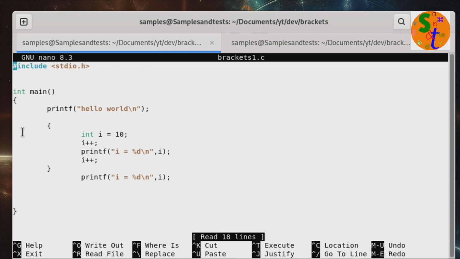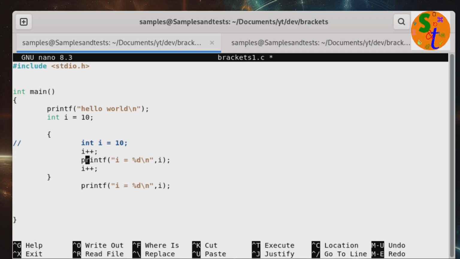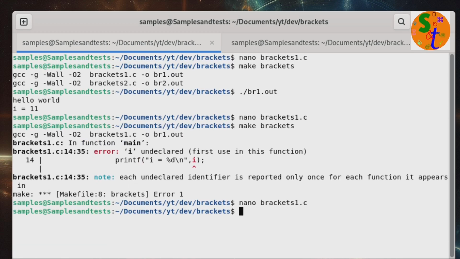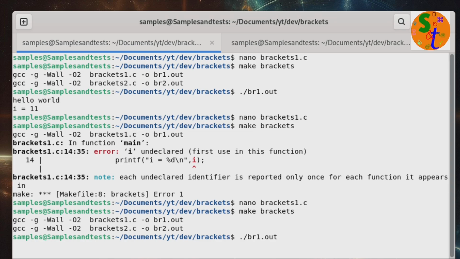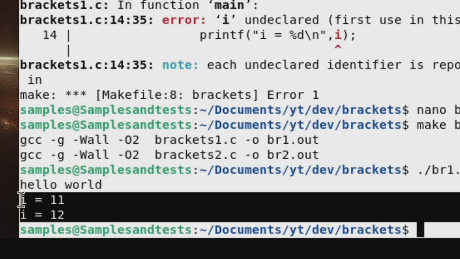But let's see what happens if we go ahead and comment this out and put it up here. Now, what do you think both these printfs will print? Again, pause the video and go ahead and leave your guesses in the comments. And let's see what happens. Will it even be able to be compiled? Yes. And we run it, and we get the 11 and the 12.